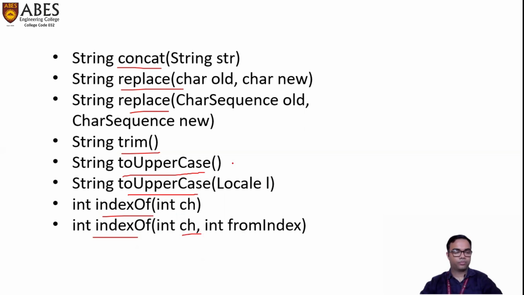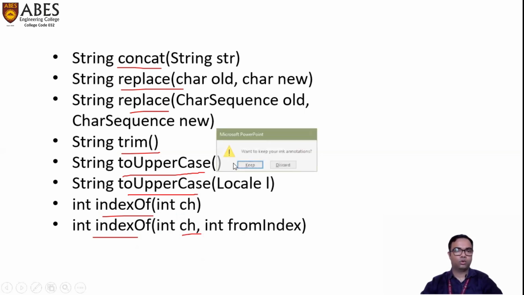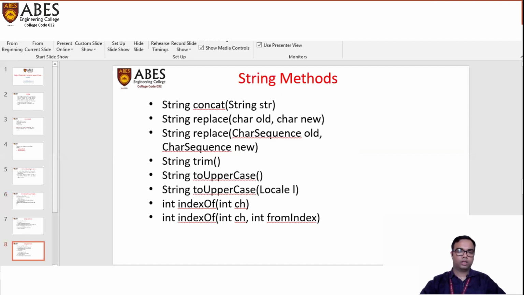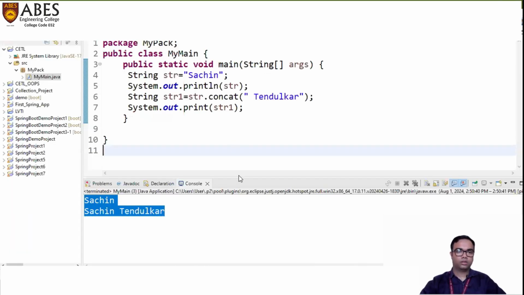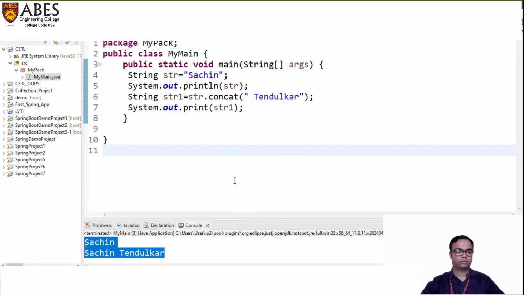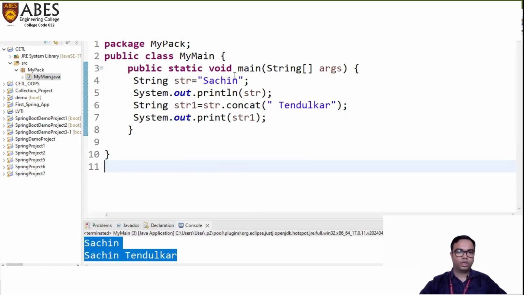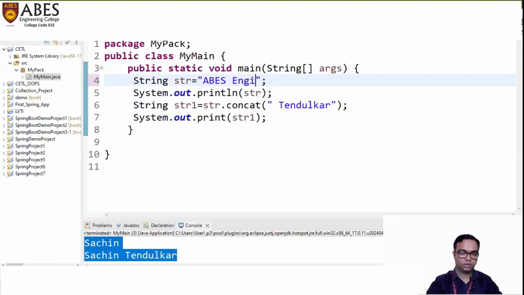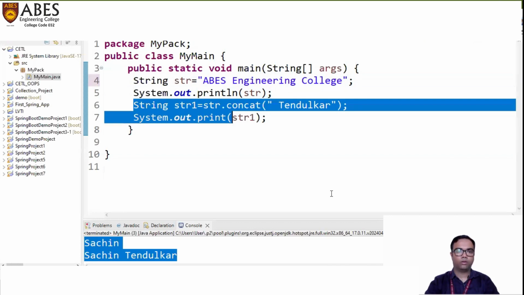So let's see how we can do these. Okay. So here we have, suppose, a string: ABES engineering college. Okay. Now let's see how different methods will work here.